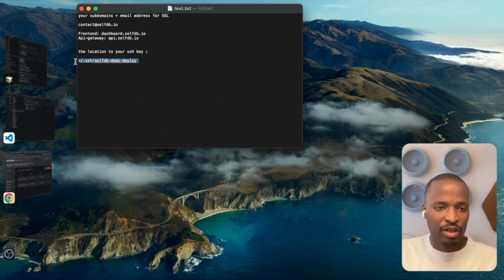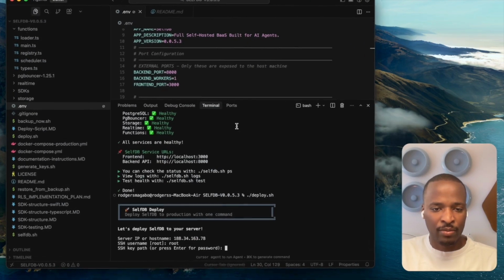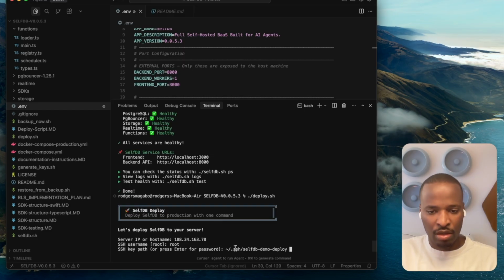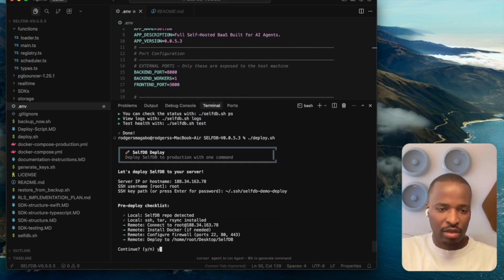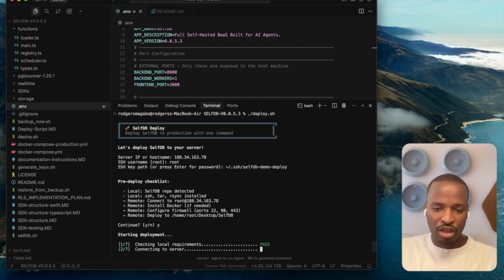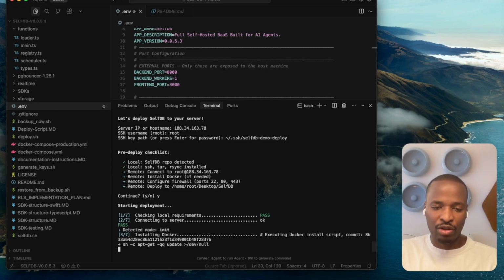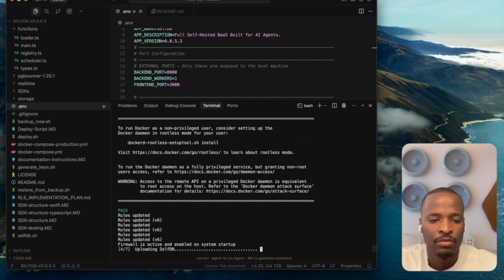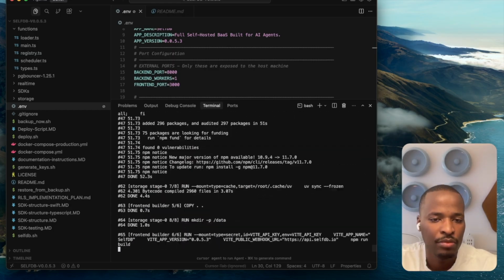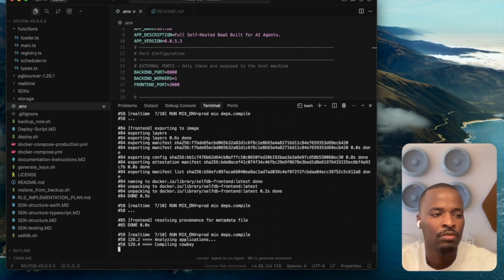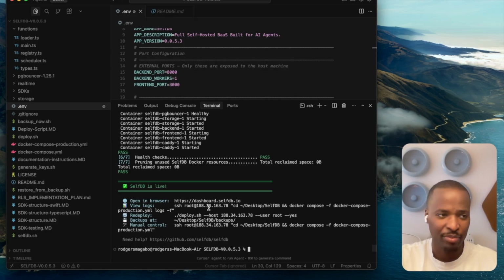For simplicity, I already saved this here. Then I press enter, press Y. It's checking for requirements, connecting to the server, installing Docker, and let's wait and see. And it is that simple. Your admin dashboard is now live on your custom domain with full SSL.